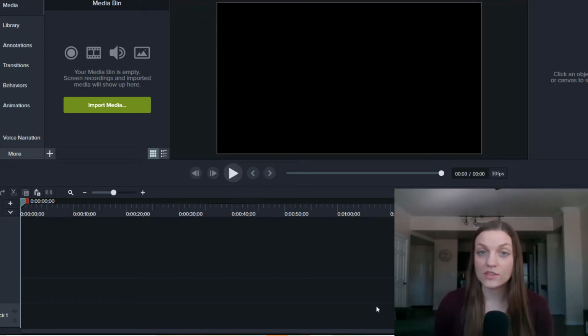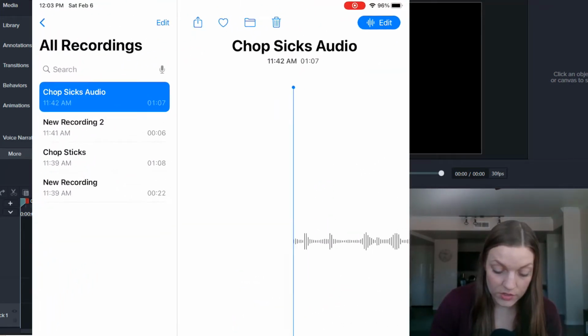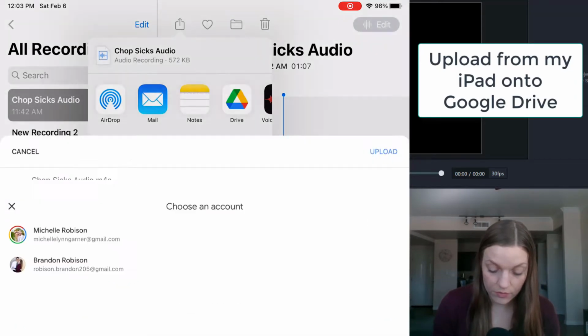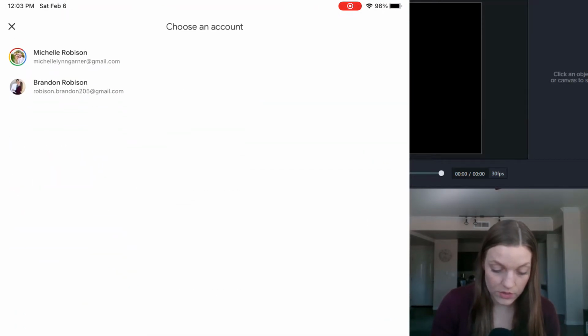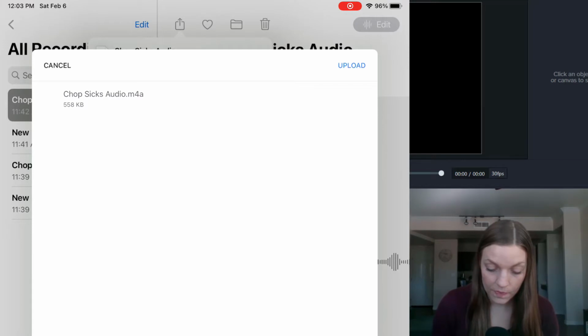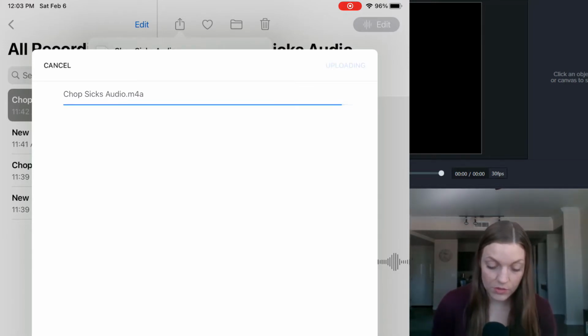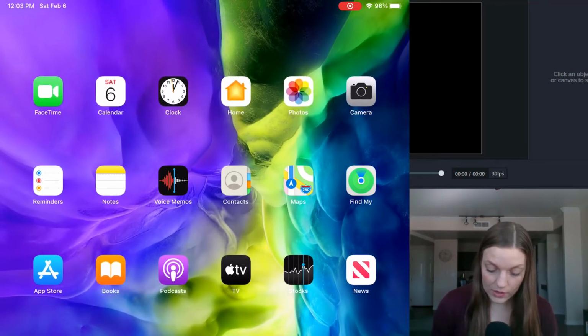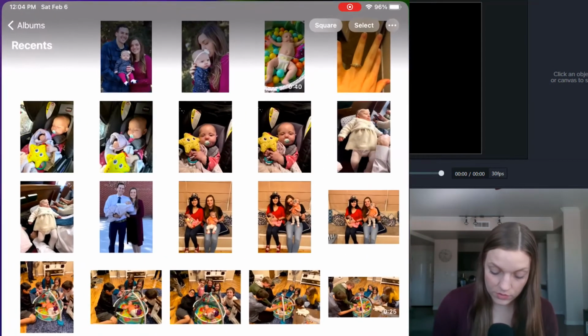There are tons of different ways to do this: Dropbox, OneDrive, whatever. My favorite way is Google Drive. So I'm going to take my audio first and I'm going to send it to Drive. Send it to this one. And it's already named correctly so I can find it, so I'll click upload. And that was super fast, so we'll go ahead and go to the videos.